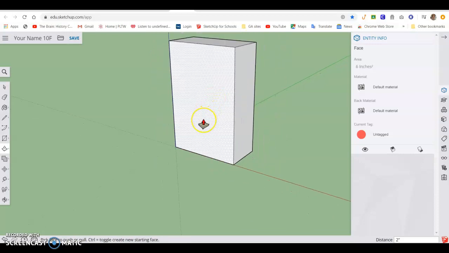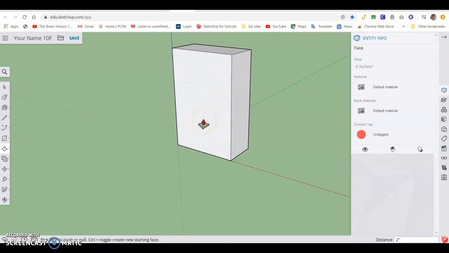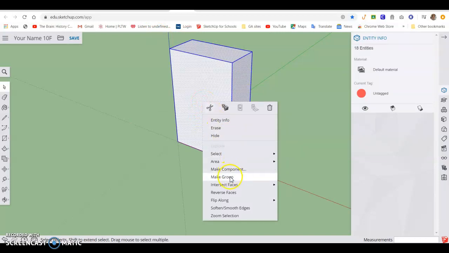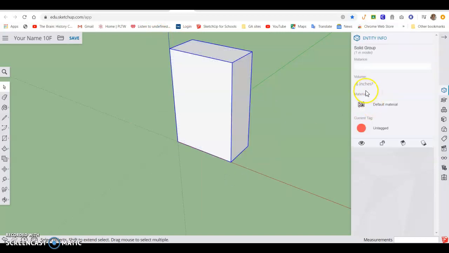When I do that, I am going to see that my object is larger. All I have to do is come over here, change my icon, highlight the whole thing, right-click, make a group, and check it out. My volume is 6 inches cubed.